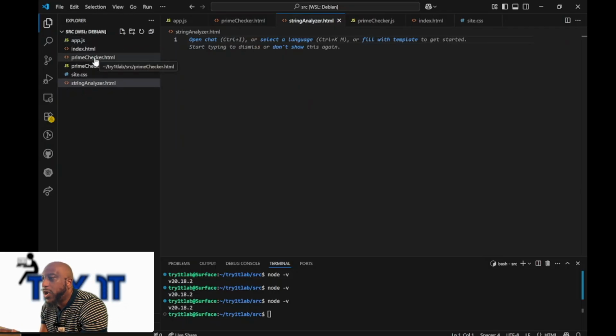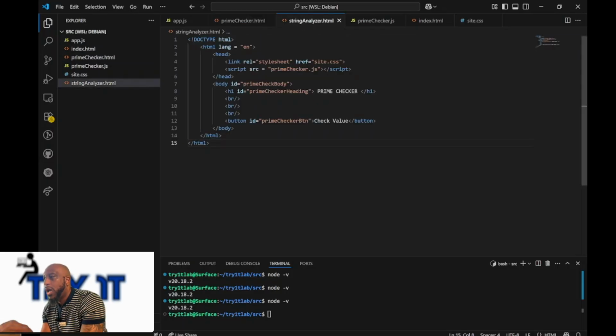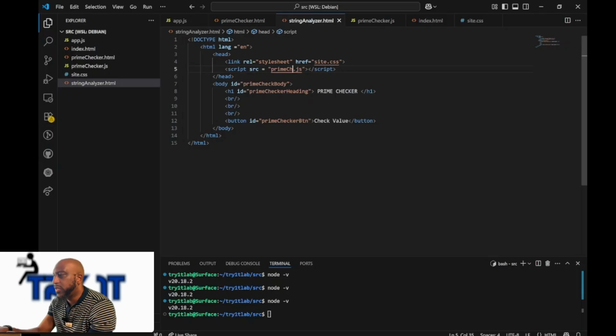So again, when we are doing things with software and code, we don't always need to write down all of it. We can just copy the structure of our HTML format and put that into our string analyzer format, and then change some things along the way. First thing is we can change this source to string analyzer.js. We can leave the style sheet as site.css because usually there's only one or mainly one CSS file in a whole project. You just add to it.